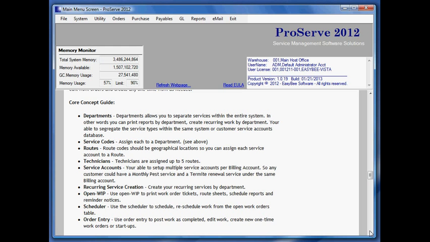Then there's a recurring service creation program. Create your recurring work by department. Use the Open-WIP program to print work order tickets, route sheets, and schedule reports. Use the scheduler to reschedule work from the open work orders file as needed. And then use order entry to actually post the work as being completed. In other words, use order entry to process the open work orders. Let's take a look at each one of those.